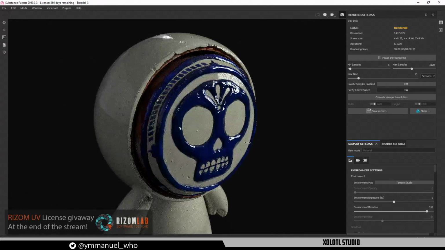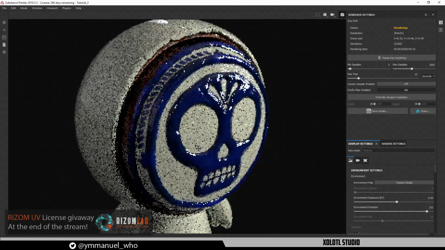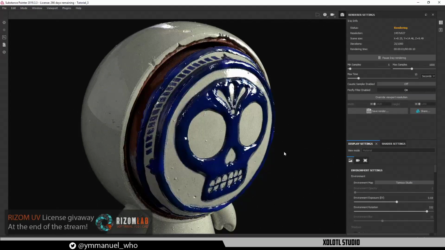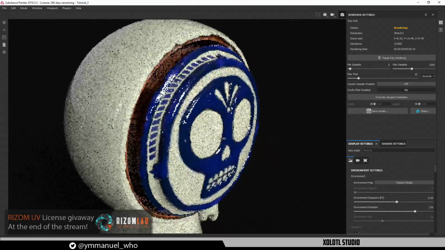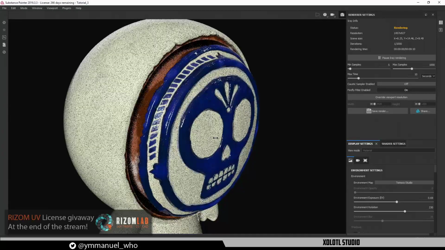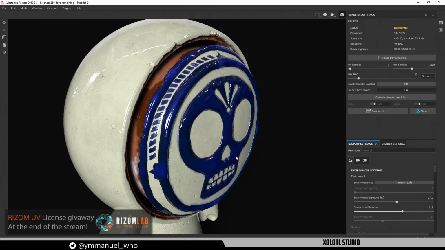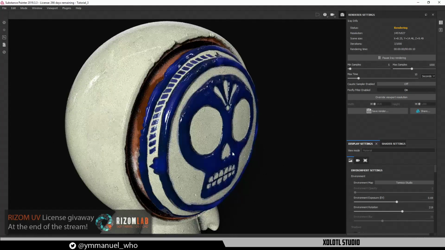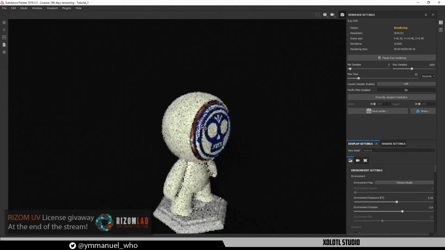We can add an angle and increase the exposure. And to reveal details is the light. And you can see, basically that's all the process for the blue parts.